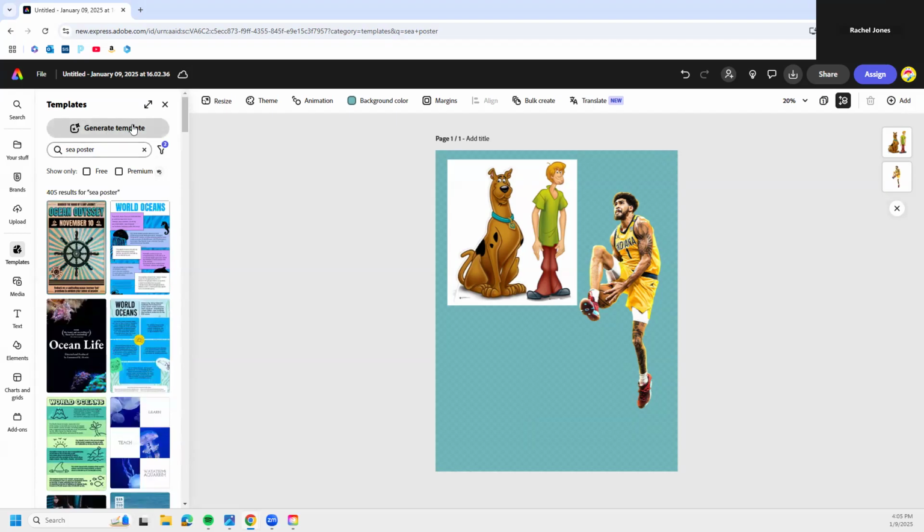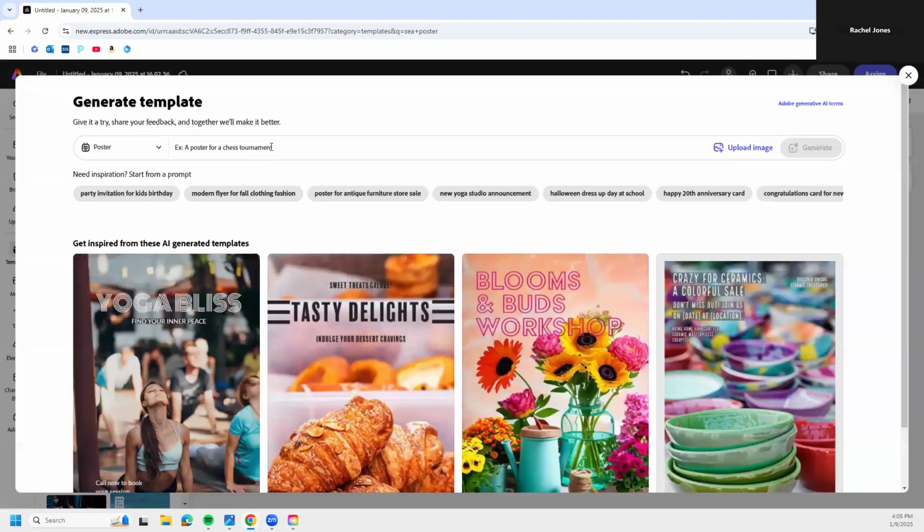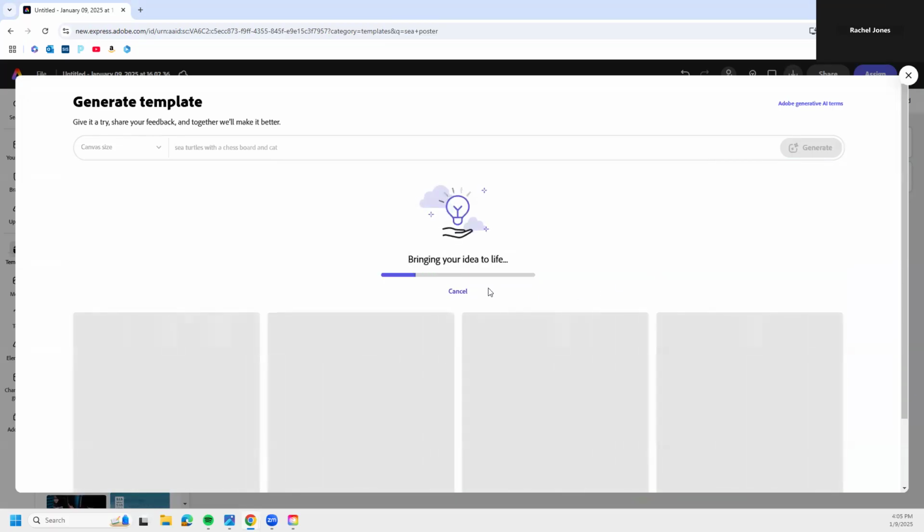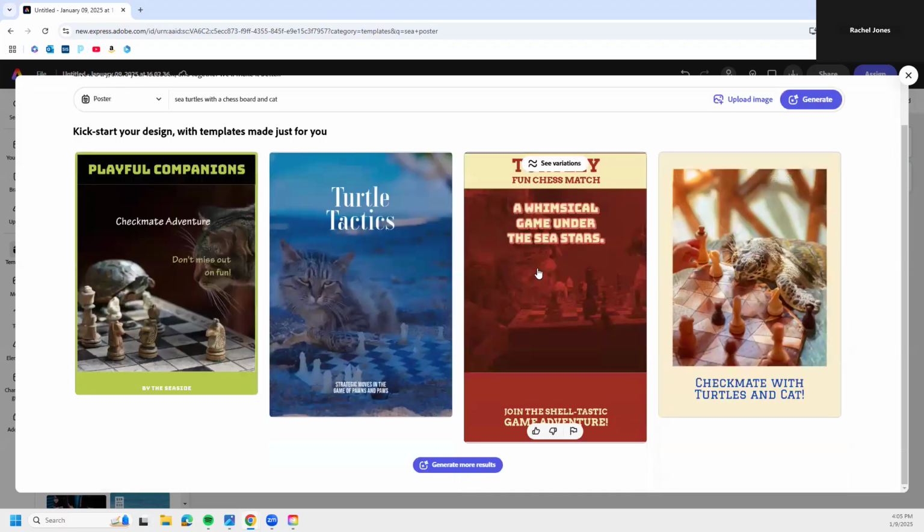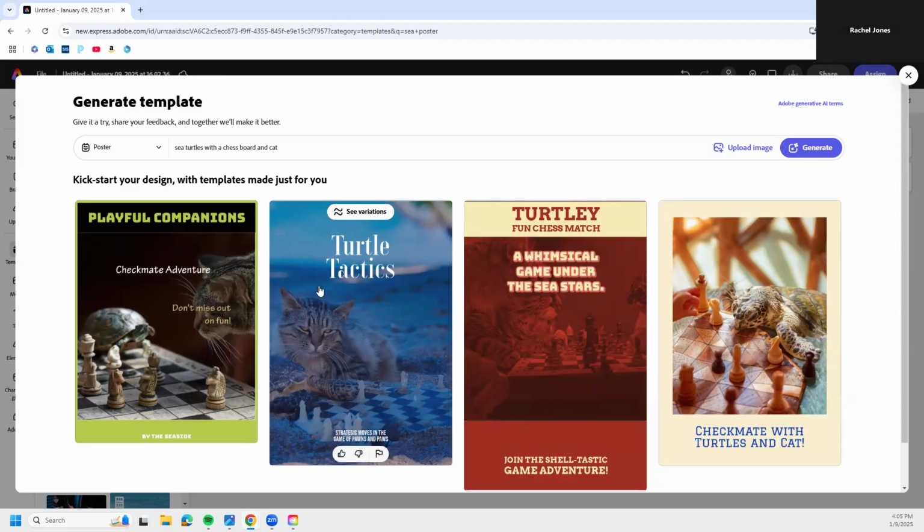You can also use the AI to generate a template. Sea turtles with a chess board and cat. Let's just see what that does. Hit generate. Let it think for a moment. It's doing its magic art. Oh, this is interesting. Yeah, not too bad. Turtles, chess, and cats are on there.